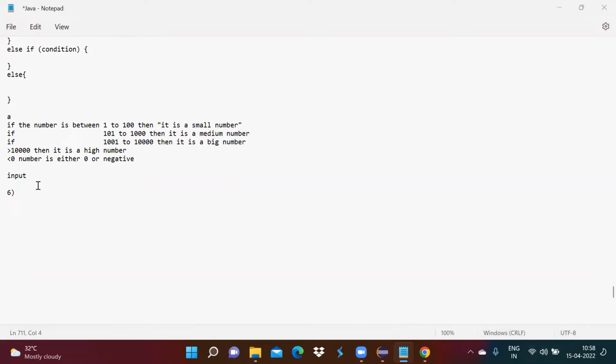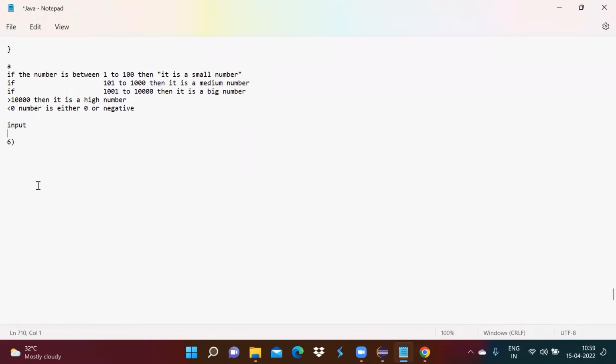All right. So the sixth type of if statement is nested if, where I can have more than one condition. It executes a block of statements when more than one condition is true.